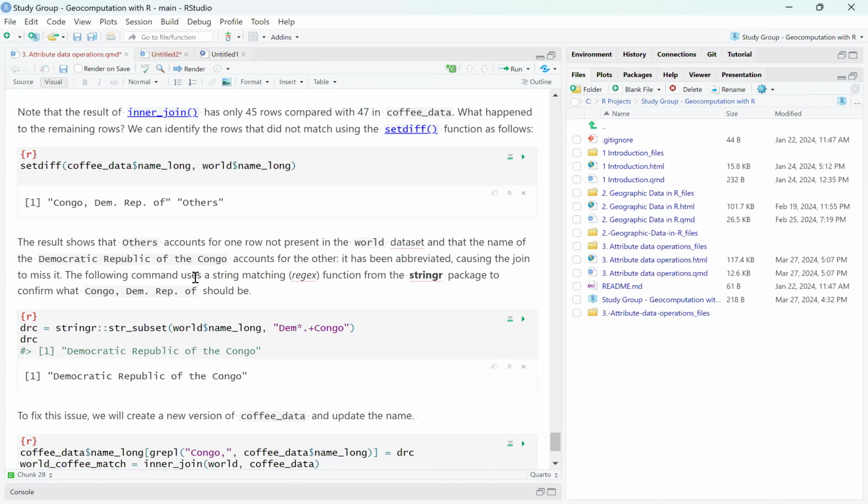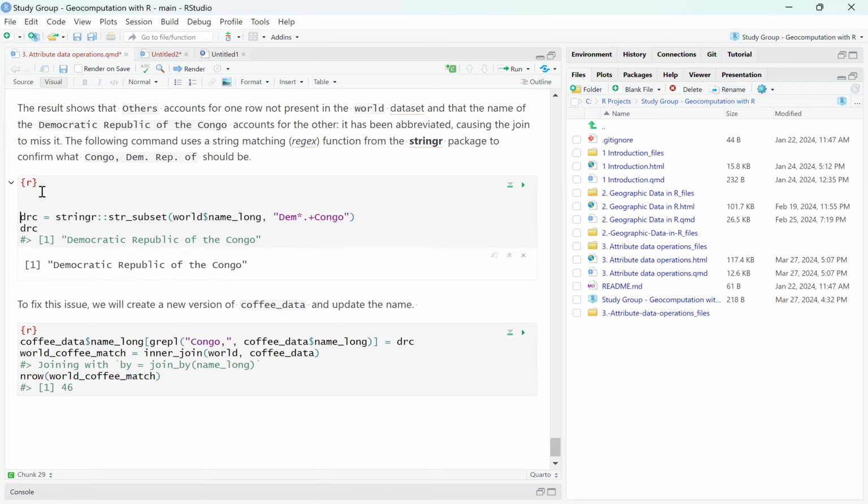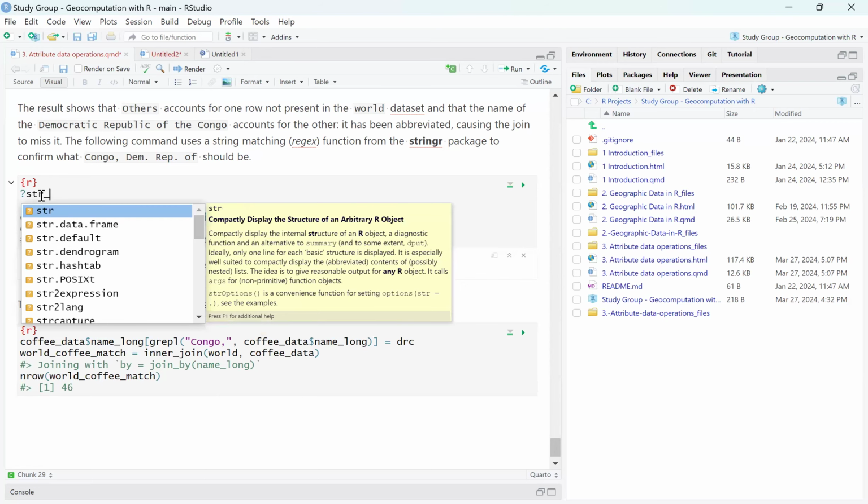Now the following command uses a string matching regex function from the stringr package. This package also belongs to the tidyverse family of packages. We're going to use that to help us in this situation. This function is going to help us subset this value from this column. Let me drop that. If we use the help for str underscore subset.